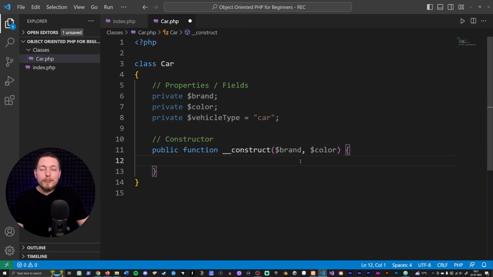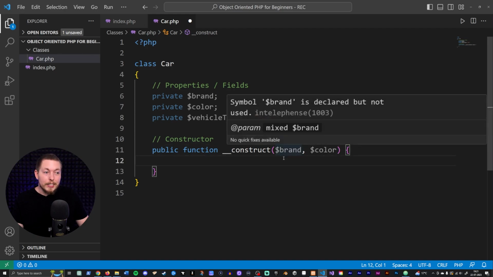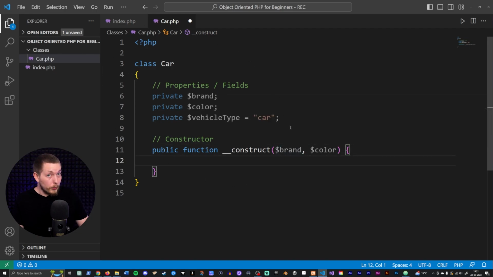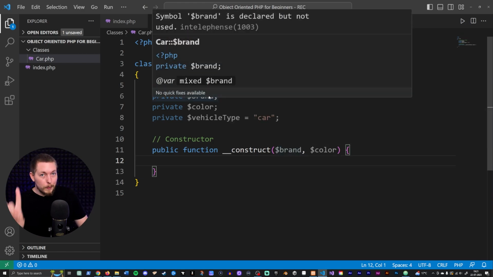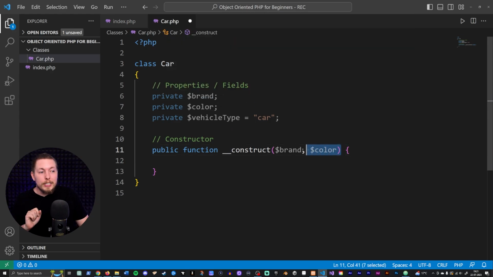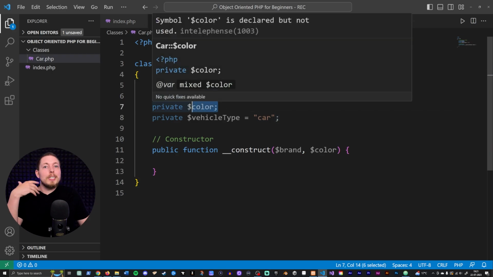And then inside the function, we want to actually take the data that we pass into the object when we create it and assign it to these properties up here. So it's very important to point out here, because this confuses a lot of people: these over here are not these up here. Okay, they just have the same names.